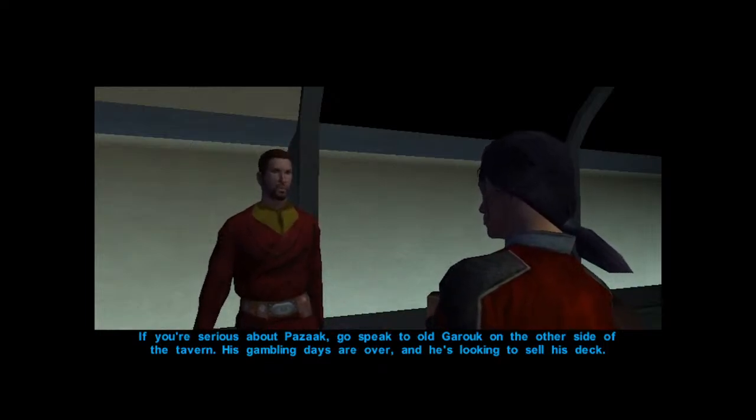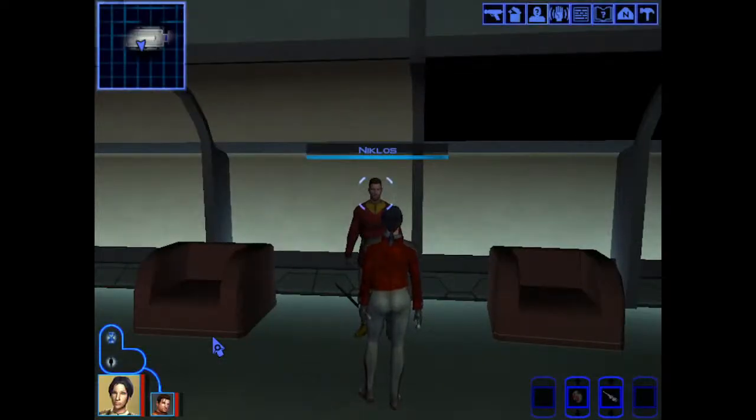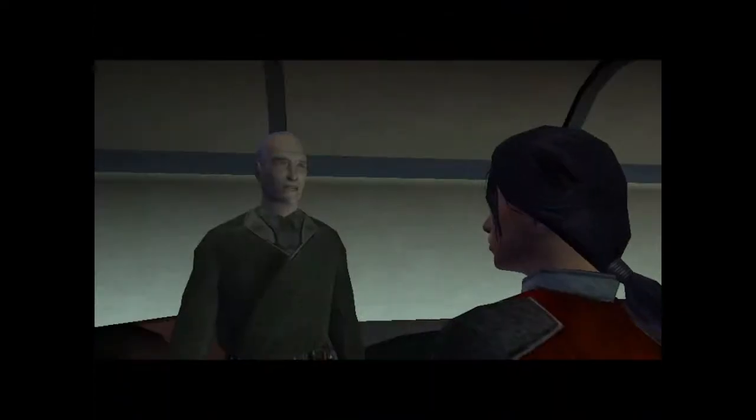His gambling days are over, and he's looking to sell his deck. Why is there a Russian in Star Wars? Because he's going to start doing a false flag.